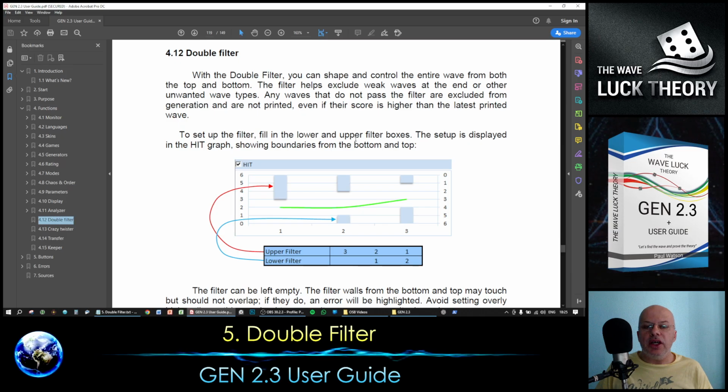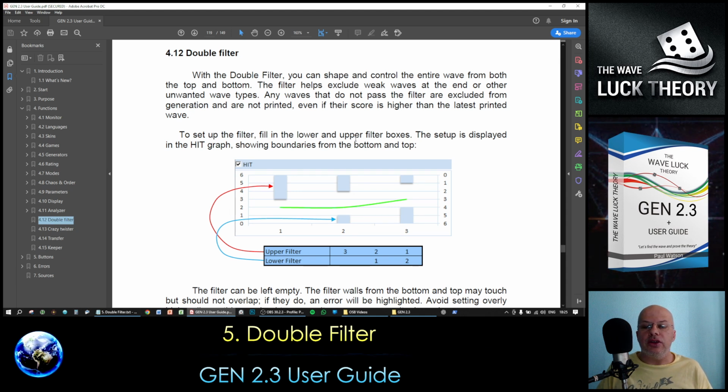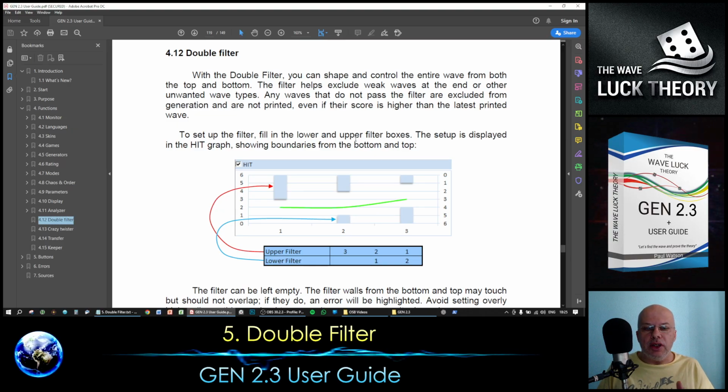The filter helps exclude weak waves at the end or other unwanted wave types. Any waves that do not pass the filter are excluded from generation and are not printed, even if their score is higher than the latest printed wave. And this is important to remember, that even if their score is higher than the latest printed waves. So it means we are only considering and passing the waves we really want, for example the strong ones at the end or at other different times.